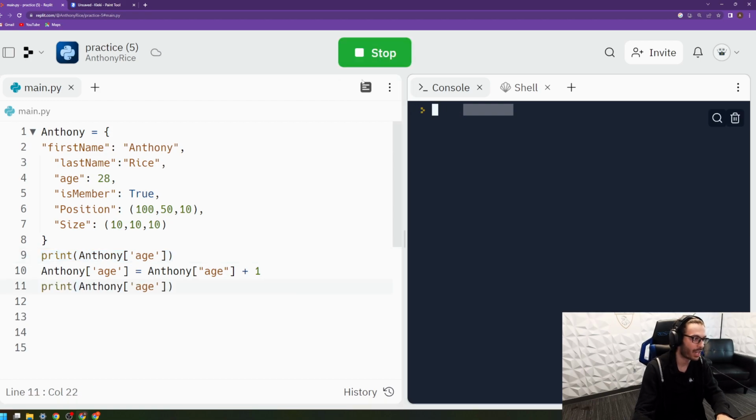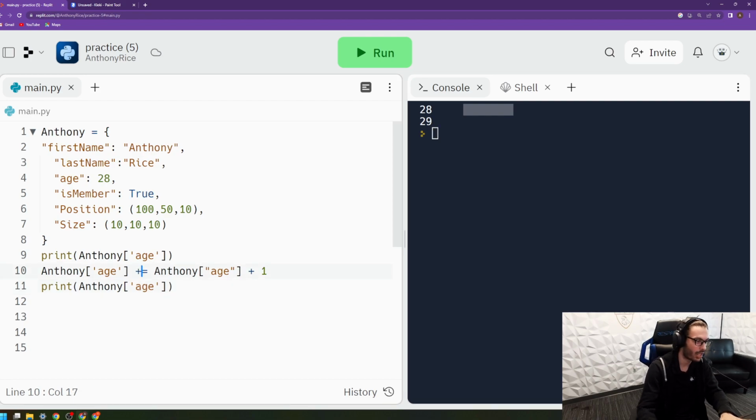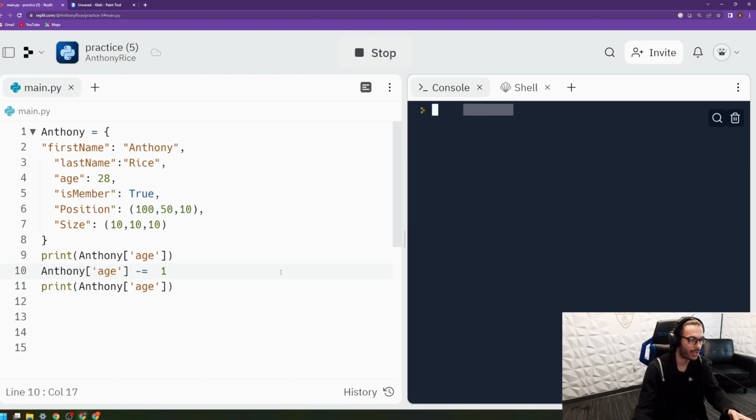And this will yield the exact same thing. So I went from 28 to 29. Or you can do the much more syntactically prettier way, which is like this. These will yield the same thing, where plus equals, minus equals as well will subtract a value. Okay, but that is how you can update various information.